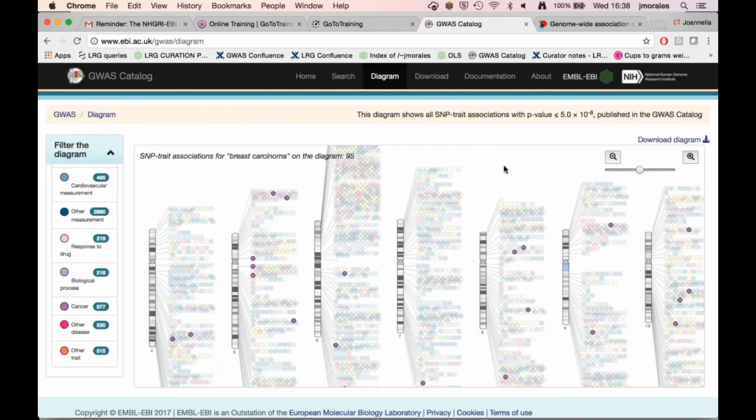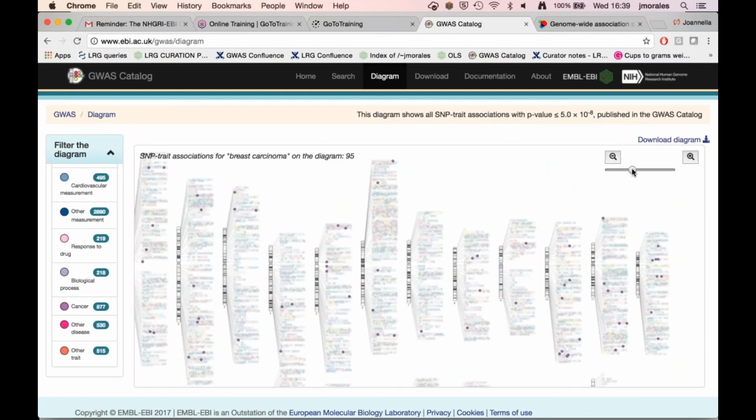And we, of course, are looking for ways to make all our diagrams and our tools more user-friendly. So if anything that I have shown here makes you think, oh, it would be great if it did X, Y, or Z, I would encourage you to email gwasinfo@ebi.ac.uk and let us know what we could improve or how we could make it better.